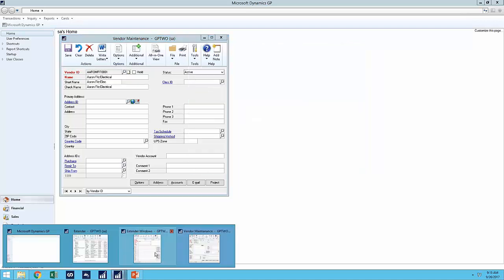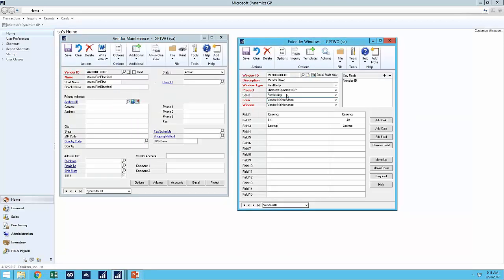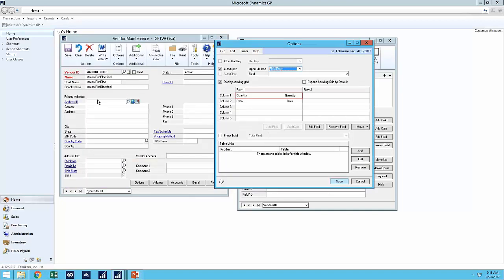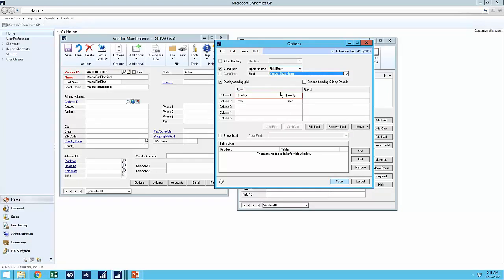Now, as we talk about that data, what other things can we do with that window? Well, we have options so that I don't always have to go to additional and choose that window. I can have it auto open, and I can say when I enter in, and we'll pick a field here, we'll say the short name on that vendor maintenance field. When I enter into that short name, I want it to automatically open that window for me. So we can do that.